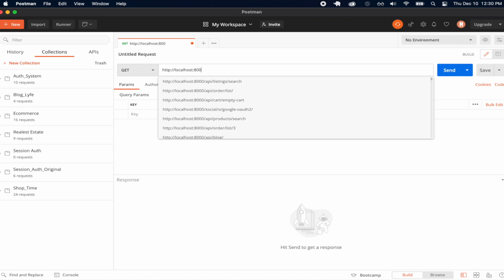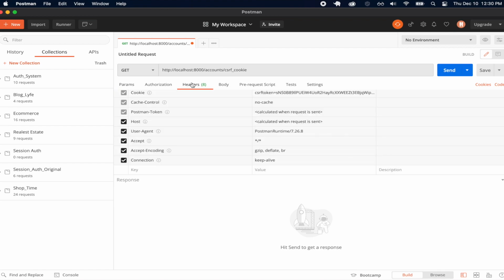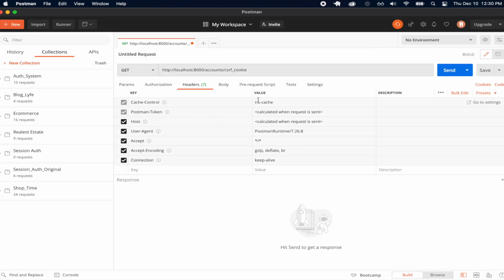So localhost 8000, accounts, CSRF cookie. This is going to be a GET request. And one thing I'm going to do is just clear my cookies I already have from testing stuff previously. So right now I can have a clean slate. And let's go ahead and get a CSRF cookie.